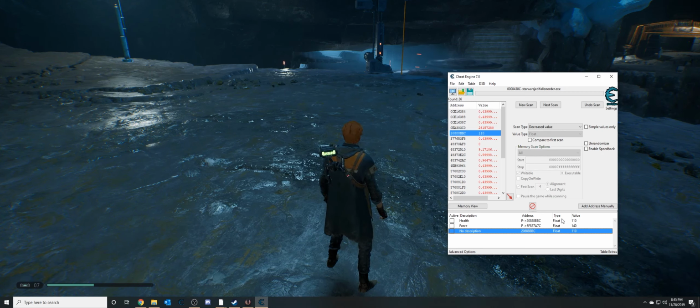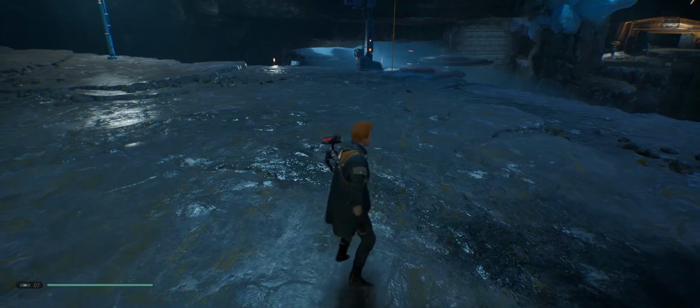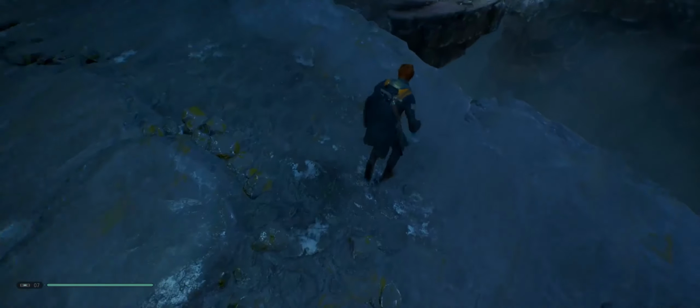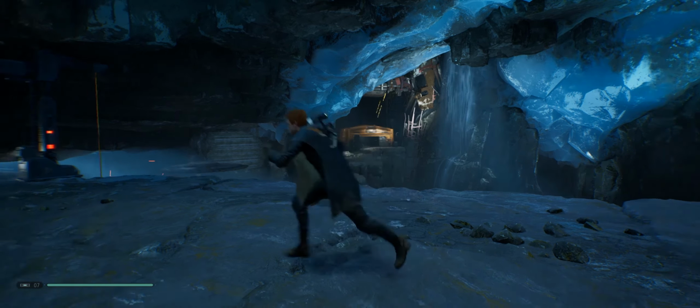Back to this, we'll change our value to max health, and then freeze the value. Just kind of demonstrating here that you can change the different values, and your health will change as well. But anyway, we freeze the value to 250, which is maximum health for me right at the moment, and jump down a pit, and as you can see, the health kind of dips down and then goes right back up. So we know we have the right value, and we know we have everything set the way it's supposed to be.